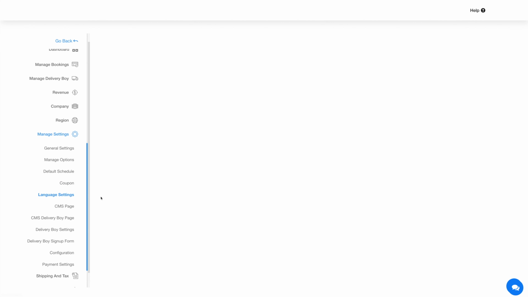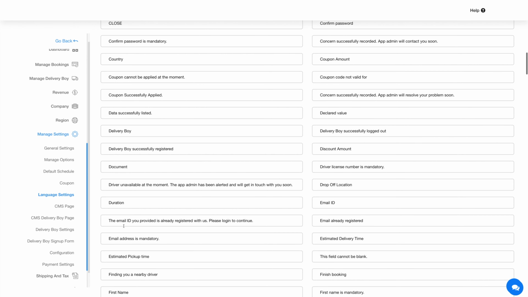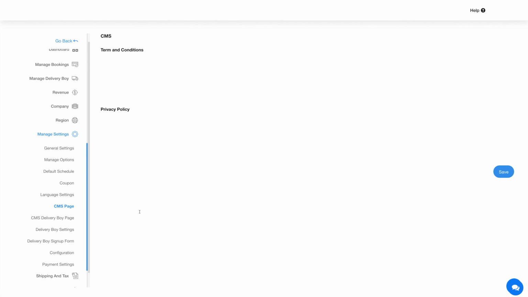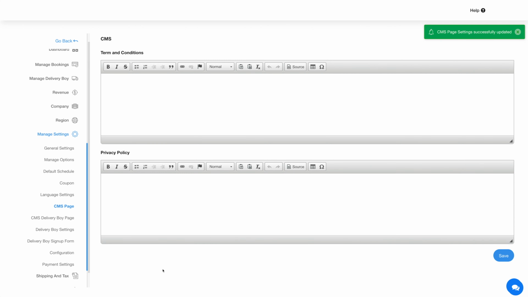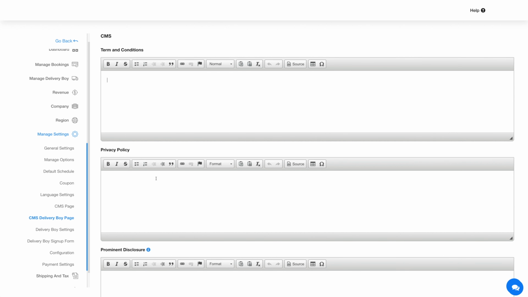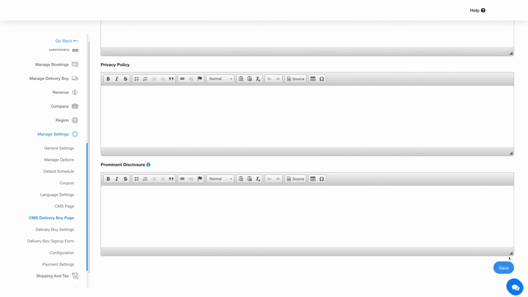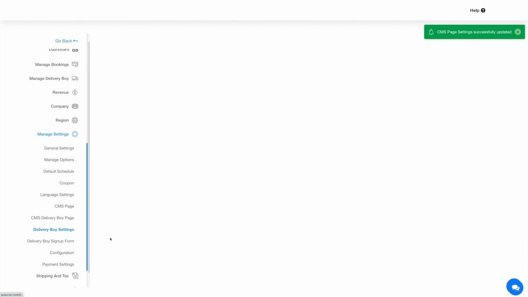Under Language Settings, you will find all the text messages and alerts being displayed on the on-demand delivery feature. Next is the CMS page. Under this section, you can add terms and conditions and privacy policy for the on-demand delivery feature. And on the CMS Delivery Boy page, you can add T&C, privacy policy and prominent disclosure for the Delivery Boy app. Let's move ahead and check out the Delivery Boy settings.